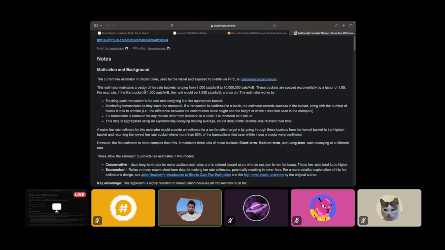This estimator maintains a vector of fee rate buckets ranging from 1000 sats per KVB, meaning 1 sat per virtual byte, which is the minimum relay fee for Bitcoin Core, to 10,000 sats per virtual byte, right? But these buckets are spaced exponentially by a factor of 1.05. As I mentioned, what Bitcoin Core does is create buckets of transactions that require a similar fee to get confirmed, and it uses those buckets.